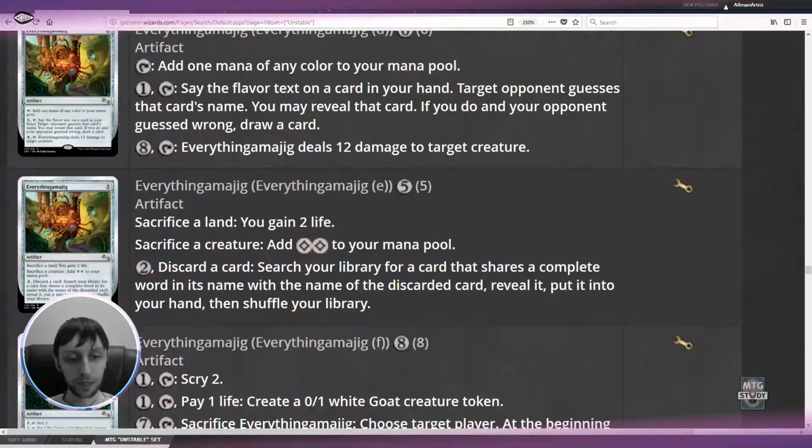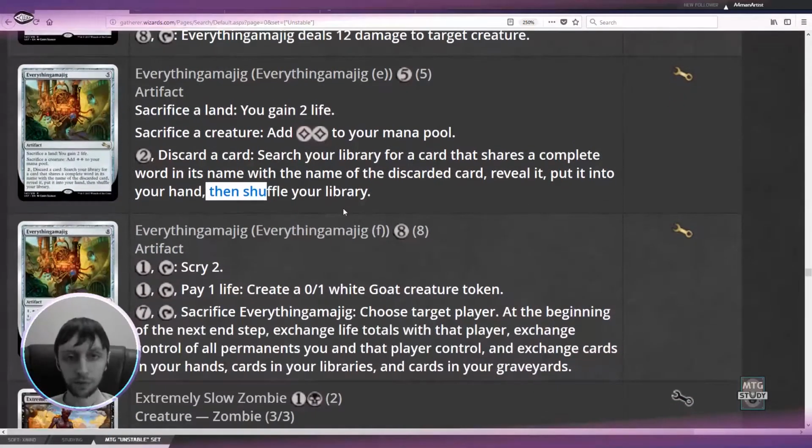Either way, sacrifice land, you gain 2 life. Again, you need to pay something in order to gain something. Sacrifice a creature, again, pay something to gain something. Discard a card, search your library, blah blah blah. Yeah, the same. Complete word. Oh no, wait a minute. Card that shares a complete word in its name with the name of the discarded card, reveal it, put it in your hand. Yeah, we already established something similar.